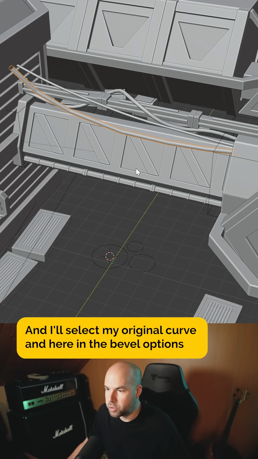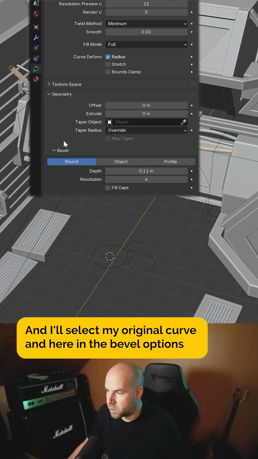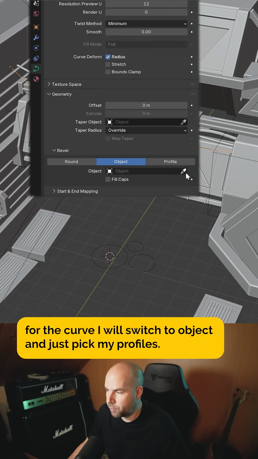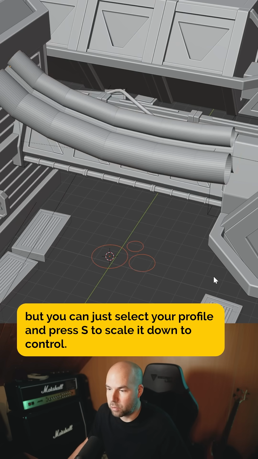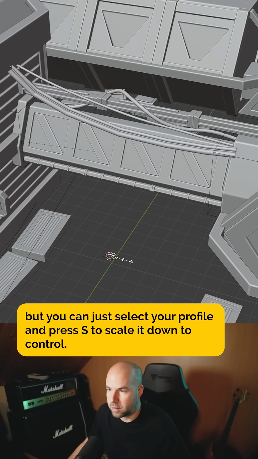And now I'll select my original curve here, and here in the bevel options for the curve, I will switch this to object and just pick my profiles. You can see this is a little bit too large, but you can just select your profile and press S to scale it down to control.